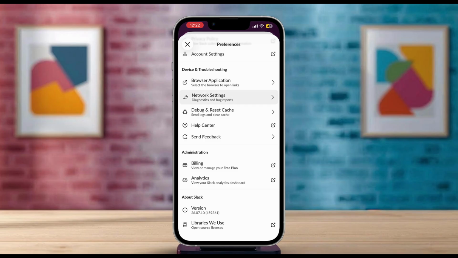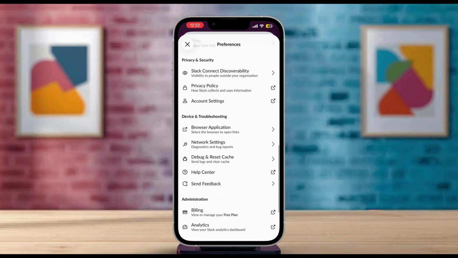Keep in mind that some privacy options are controlled by your workspace admin, so certain settings may not be available or editable. That's it. Now you know how to manage privacy settings in the Slack app.